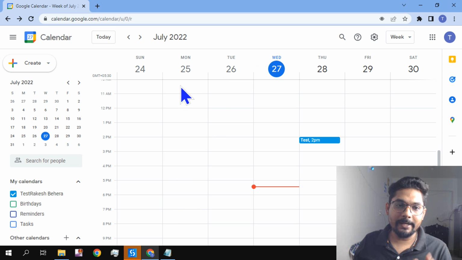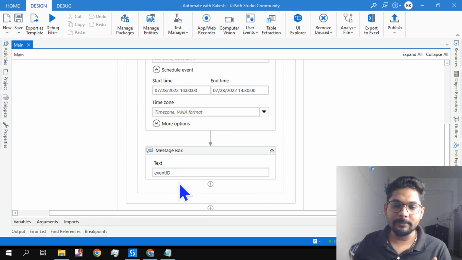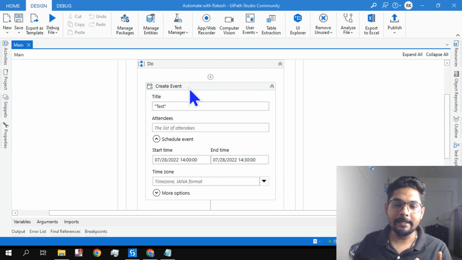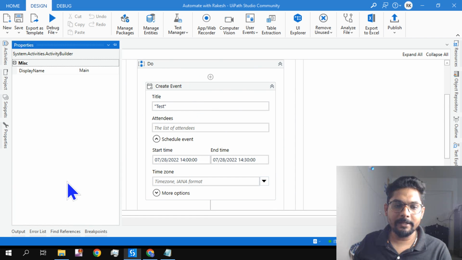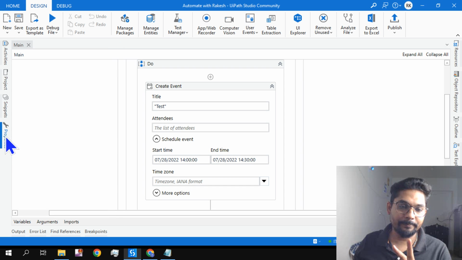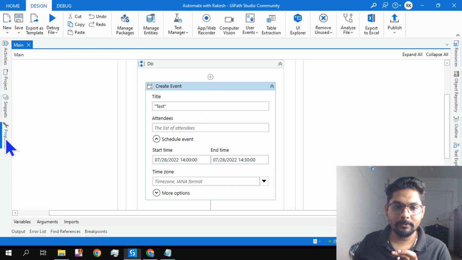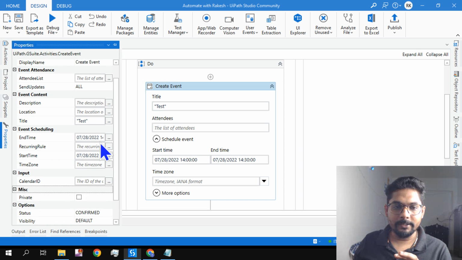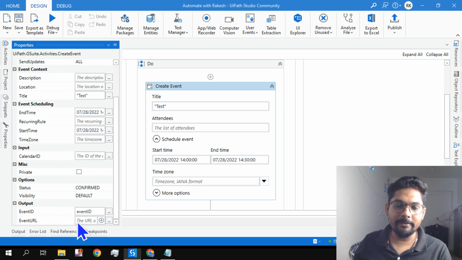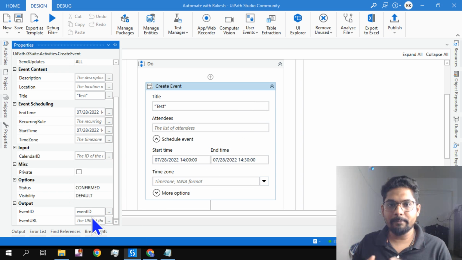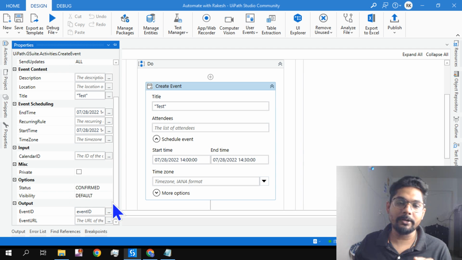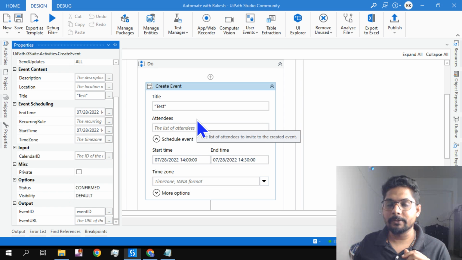The create event activity can give you two different outputs. One is your event ID and the other is the event URL, the link of the event. Both of these you can get as outputs of the create event activity. So anytime you have to use the event ID, this is one of the ways to fetch it. The other way I will let you know in the next content.